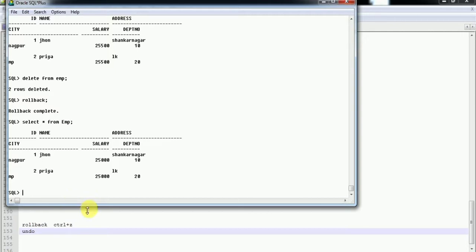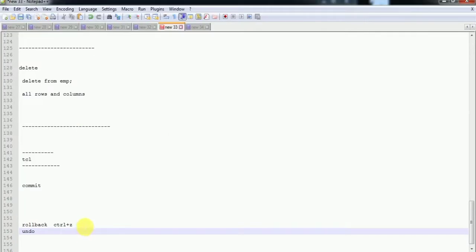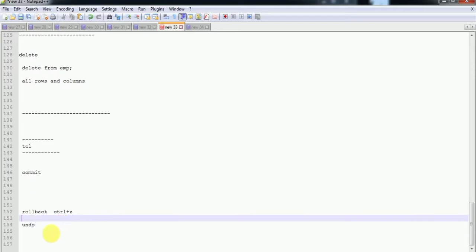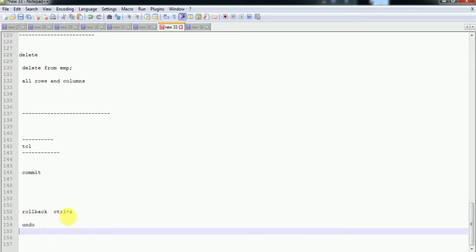It comes in handy when you do something by mistake and you want to get back to the last position. So rollback works only up to your last commit. If you use commit before rollback, rollback will not work. For example, if I deleted rows and I write commit here, it will not roll back my command. So rollback works until your last commit.